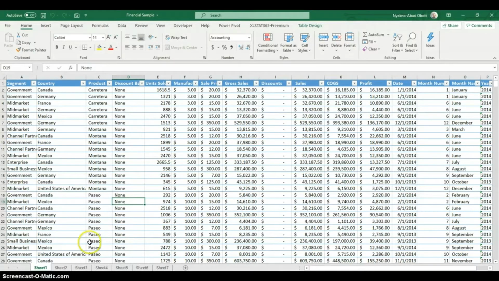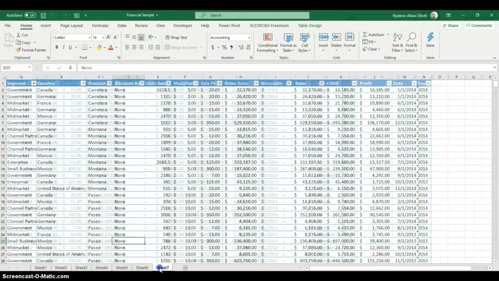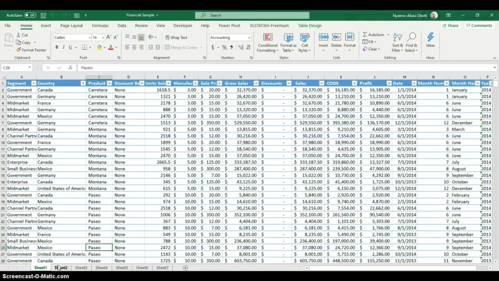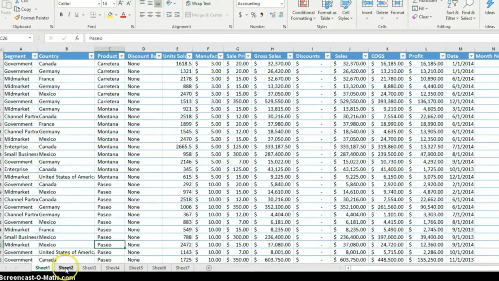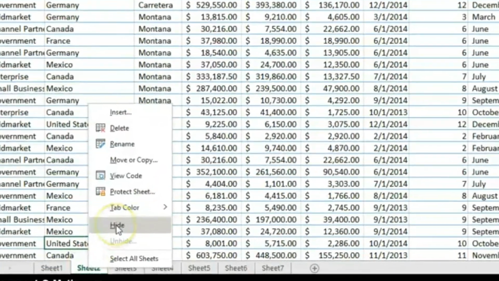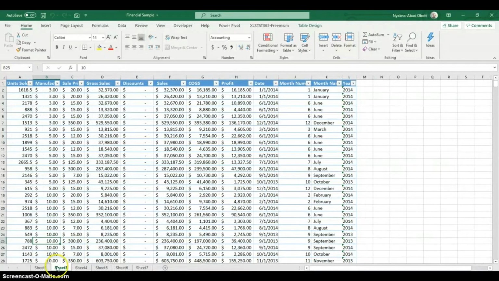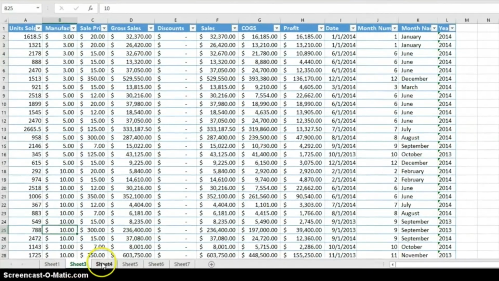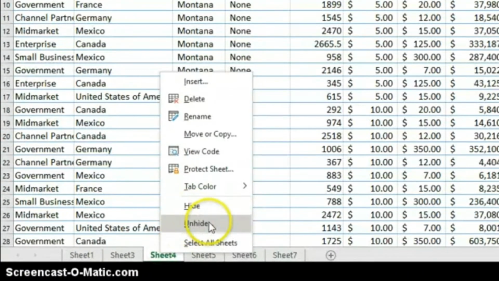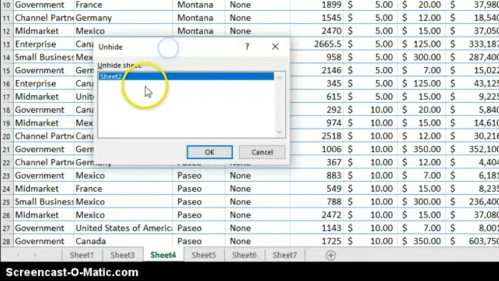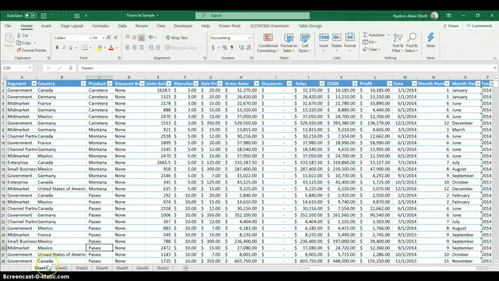Now we have a workbook. In this workbook we have 7 sheets: sheet 1, sheet 2, sheet 3, all the way to sheet 7. If I want to hide a particular worksheet, all I need to do is hover over that sheet, right mouse click, and then click on hide. So I've hidden sheet 2, and if I want to unhide the sheet, I just need to right mouse click on any of the sheets and then come to unhide. I see this sort of text box, and then I see the sheet, and then I just click on OK. All right, that was easy, right?